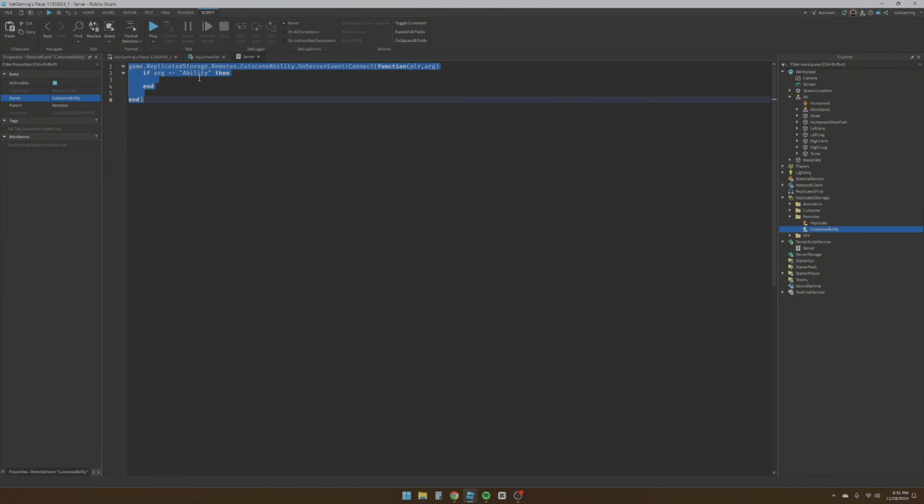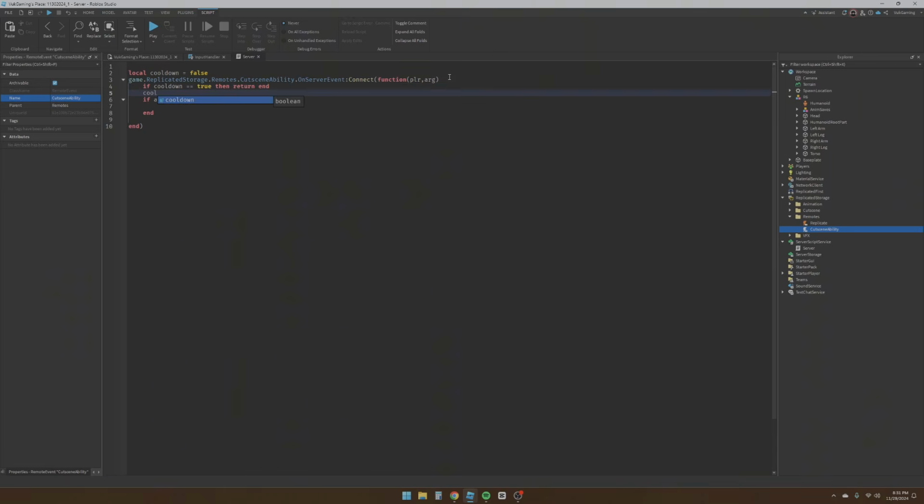So another thing we have to do is add a server side cooldown. So we're gonna do same thing we did before. We're gonna do local cooldown equals false. If cooldown equals true, then return end. Cooldown equals true. Task.delay for the function, cooldown equals false. There we go. Boom, that's perfect.